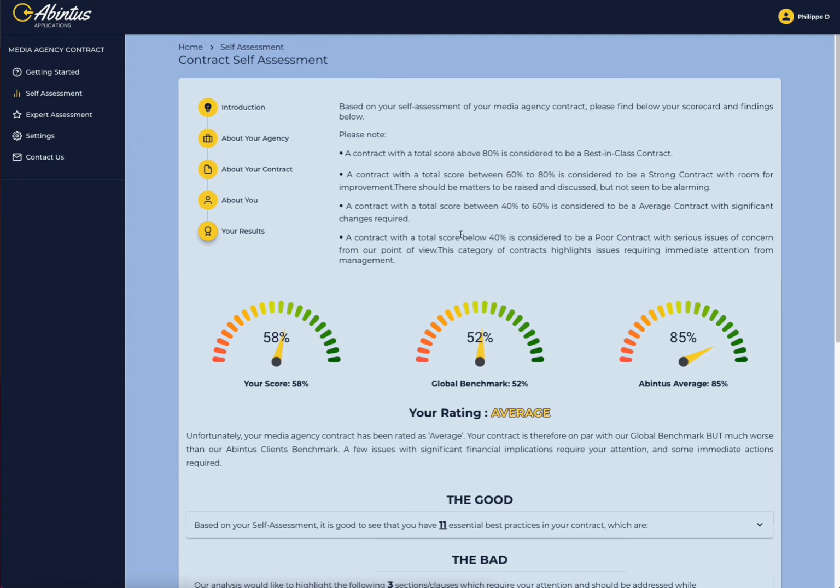And if your score is below 40%, then your contract will be rated as poor. So this is the scale of our rating methodology. In this example, the score got 58%, which gave a rating of average. And then you've got some benchmarks. So you can see that the global benchmark of all the media agency contracts in our database that we have evaluated ourselves is 52%. So in this case, your contract is slightly above the average.